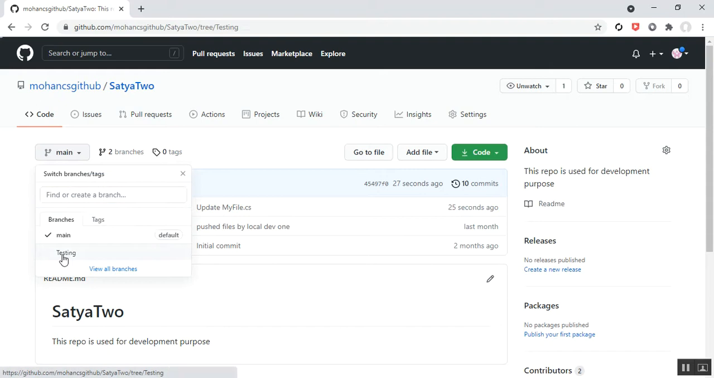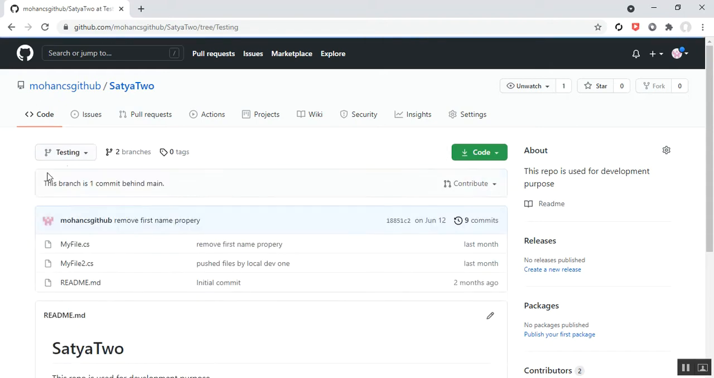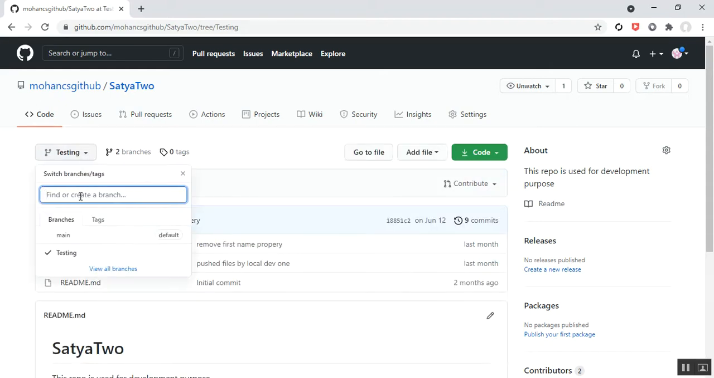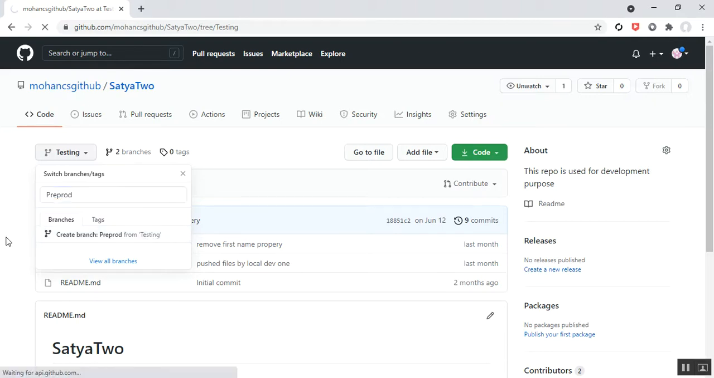So I just select the testing branch here, and under the testing branch I will create a new branch called pre-prod. Okay, so I type here pre-prod, and you can see it says pre-prod from testing branch. That means whatever changes in our content are available in the testing branch, those will be available in the pre-prod branch also. So I select here, and it will create a pre-prod branch for us successfully.